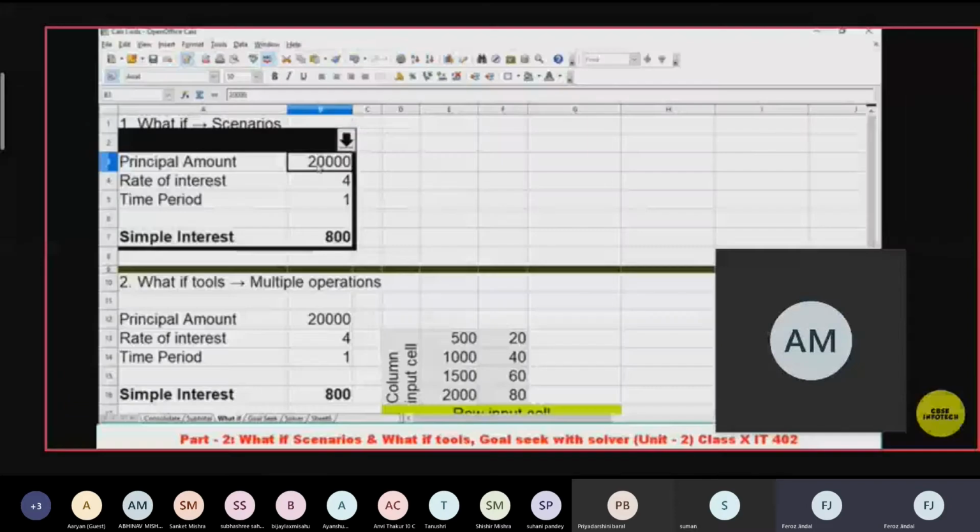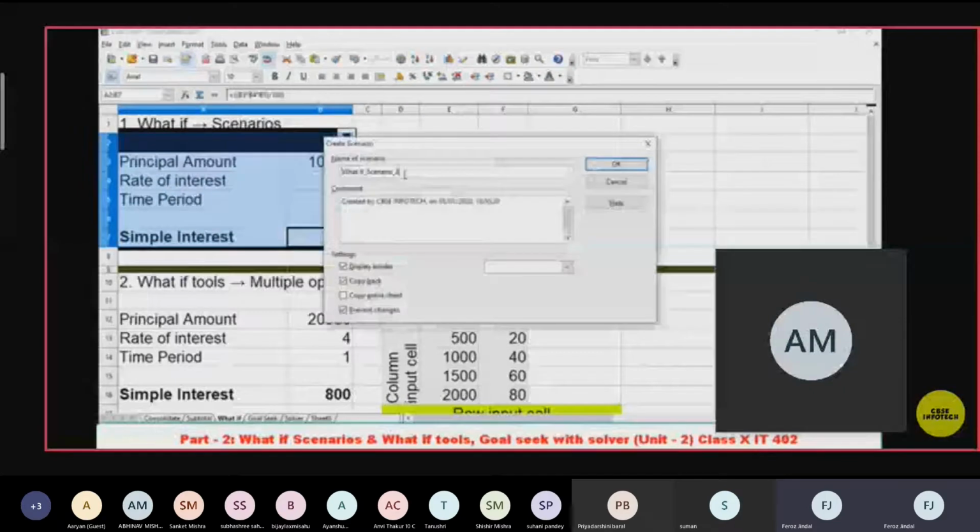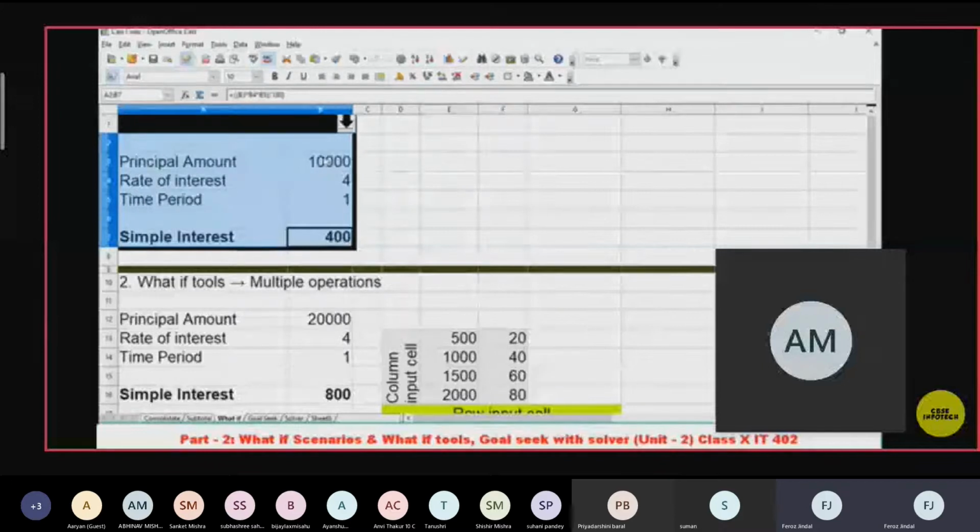Now you can change the value. I want to know what my simple interest is if the principal is 10,000. The simple interest is changed automatically. Now again I'll select the range and go to the scenario part. Now I'll give the second name as SC2, with the amount 10,000. Now one more scenario is created. Now I'll change it to 500. The principal amount is changed to 500 and then the simple interest is changed to 20.